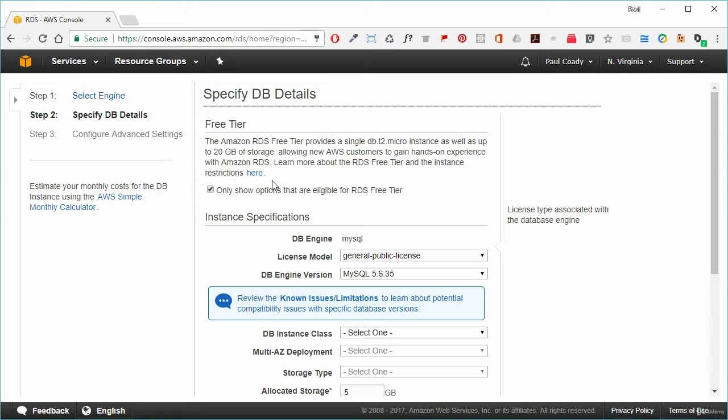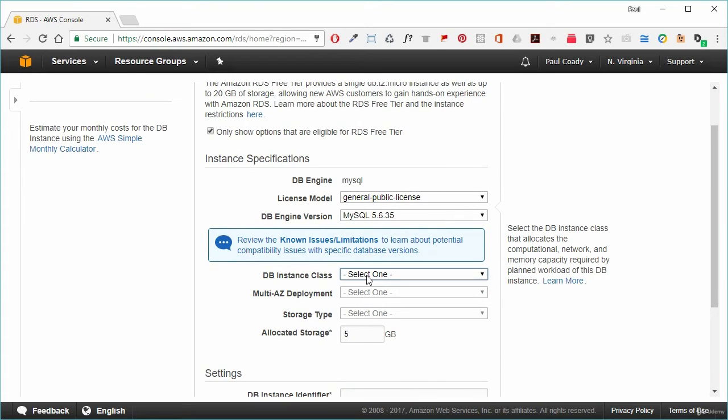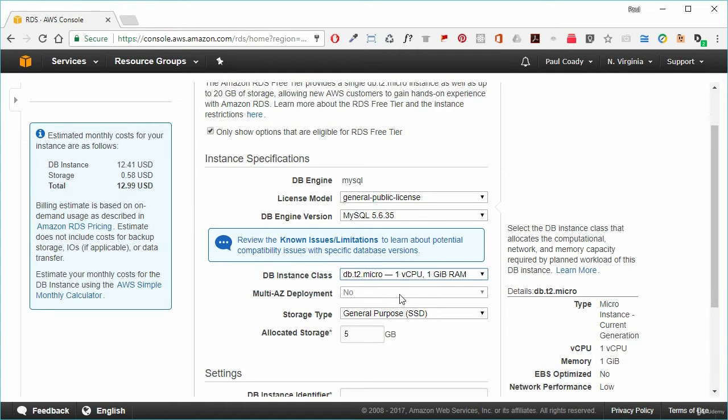And again, we make sure that we have this option here available. It says only show options that are eligible for the RDS free tier. We don't want to get a big bill at the end of the month. Now, if we scroll down, we have a number of options here. So the only one that we really need to be concerned with is the instance class. So we're going to use a db.t2.micro, which is a pretty small instance, and it's on the free tier.